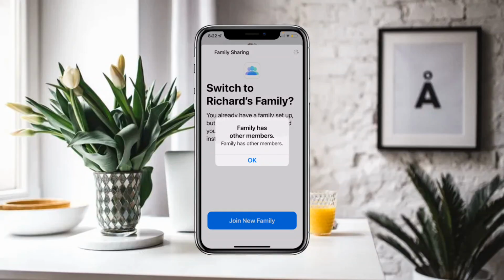Today we are going to discuss how to fix the error "a family has other members in" when you switch to any kind of family sharing on Apple ID on iPhone iOS 18. So if you got this kind of error while switching to family sharing with the family account, how can you fix that? For this, you have to watch this video completely. So without wasting any time, let's start the video.